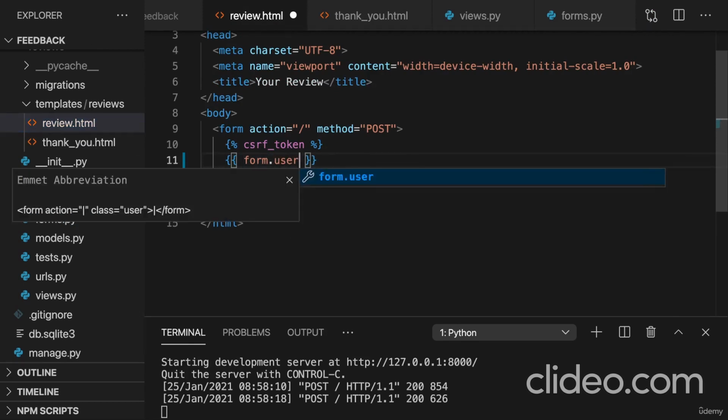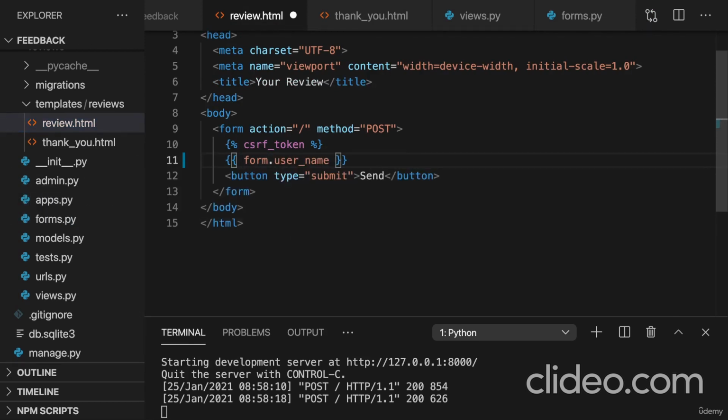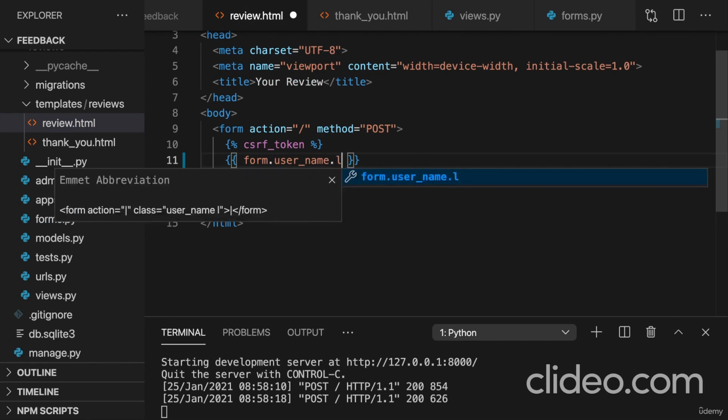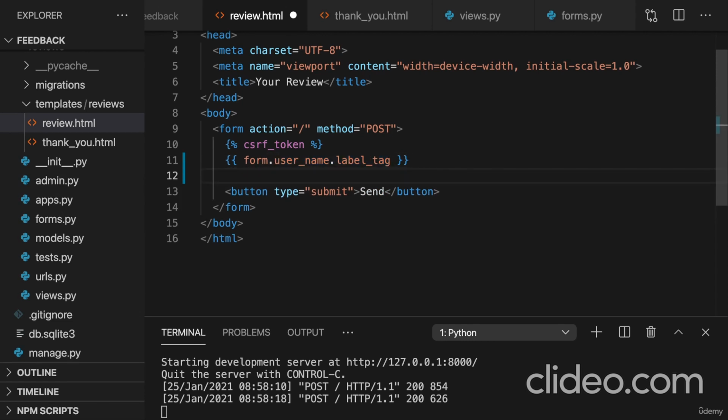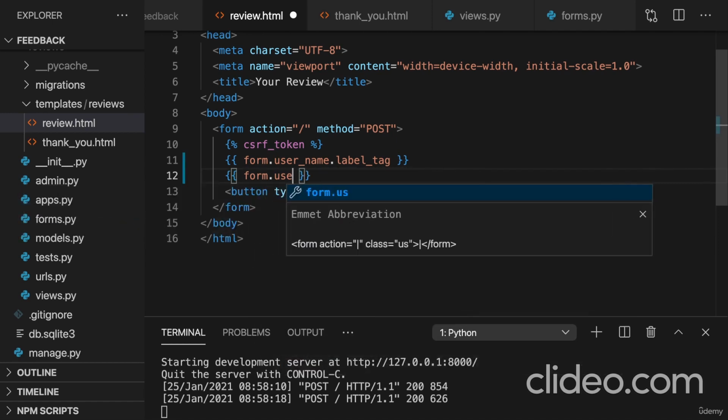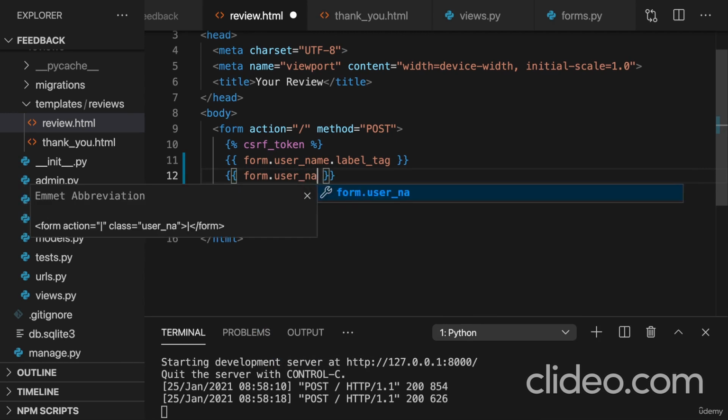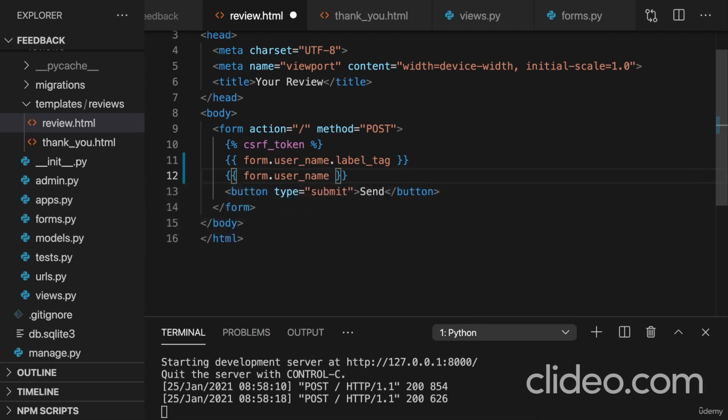So form.username. And then we want to output the label of that username. And we do this with the label_tag field here. This will render the label. Then below that, we might want the actual input element, which we render with just form.username. So just the field itself without any nested property. So this will render the input element itself.